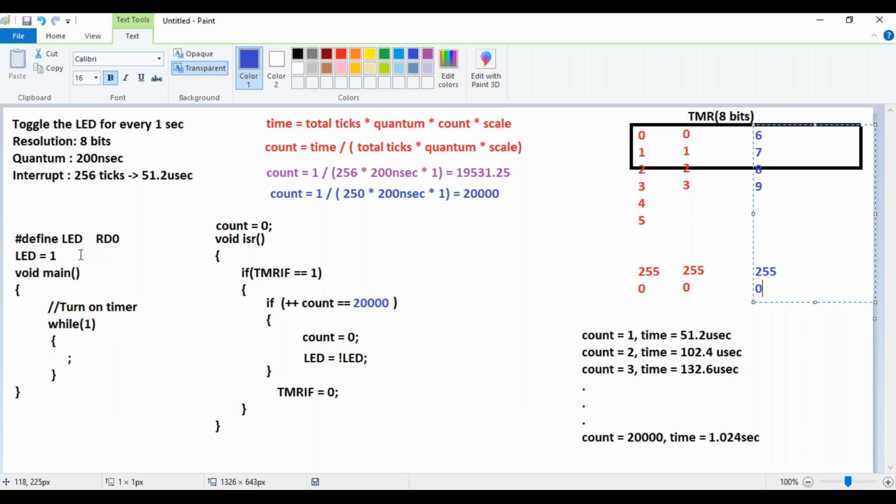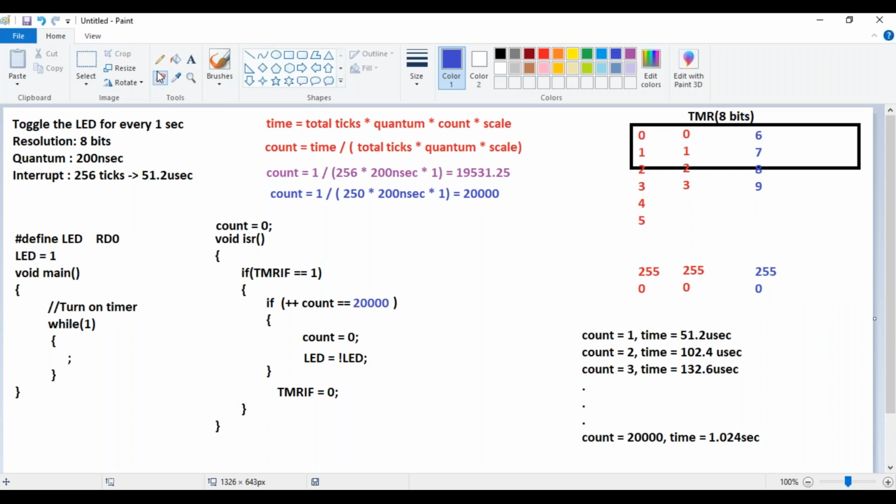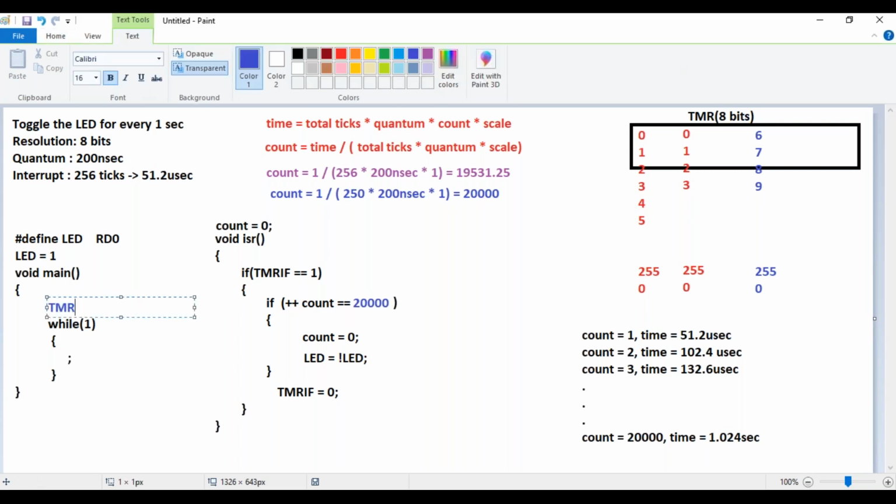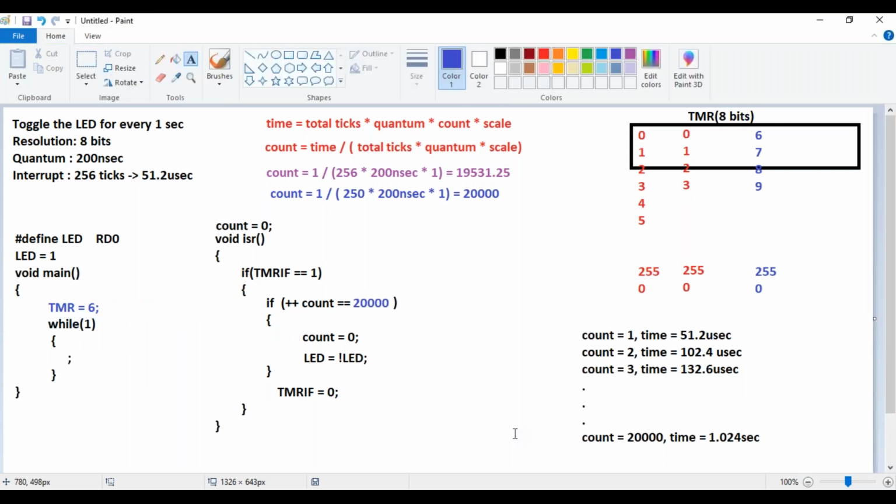Now tell me, where should I write this TMR with the value 6? Okay. So first, the moment I turn on the timer, I have to write TMR with the value 6, because every time I want the interrupt to get generated after 250 ticks only. So when I write TMR with the value 6 here, that is the first thing. Now inside the ISR, where should I write TMR with the value 6? After what statement?